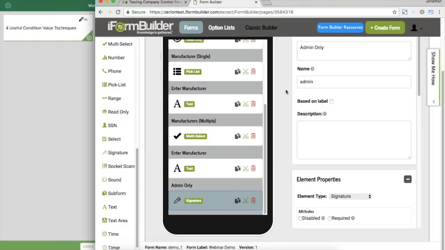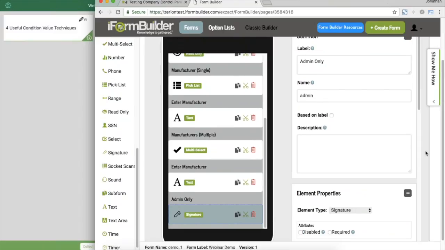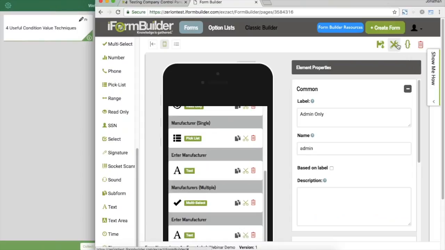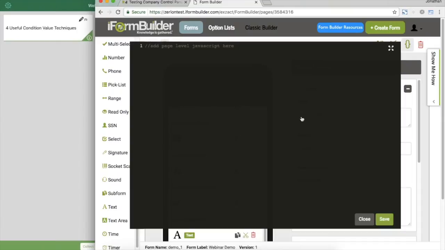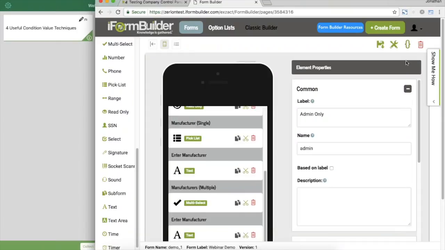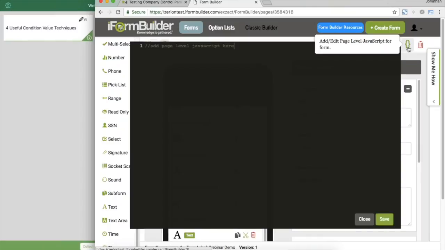Now, in order to accomplish this, I'm going to be creating a page level JavaScript function to handle the logic involved with figuring out if I'm the proper user or not. So I'm going to open up the JavaScript editor, and again, let me do this a little bit slower. In the upper right, I scrolled all the way up, these two curly braces are going to be the icon to add or edit page level JavaScript for this form. Now inside of here, and again, if you are not accustomed to working with JavaScript, this may be a little bit new for you. I'm going to talk through all the things that I'm doing, so hopefully it shouldn't be too hard to follow.